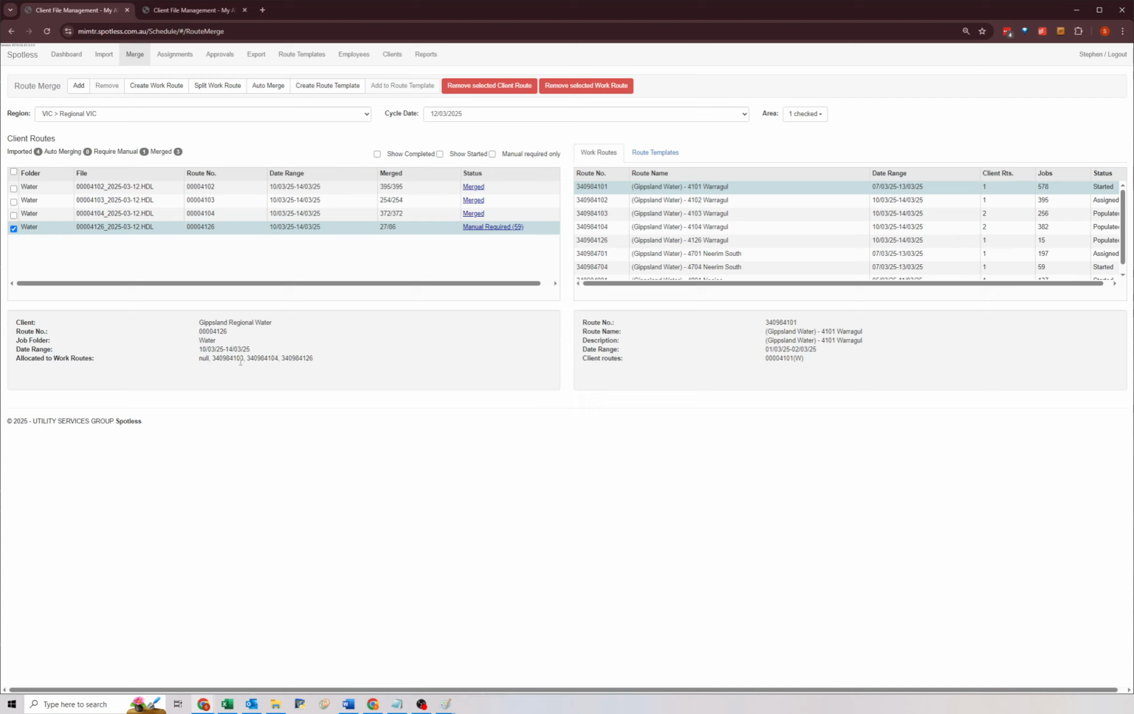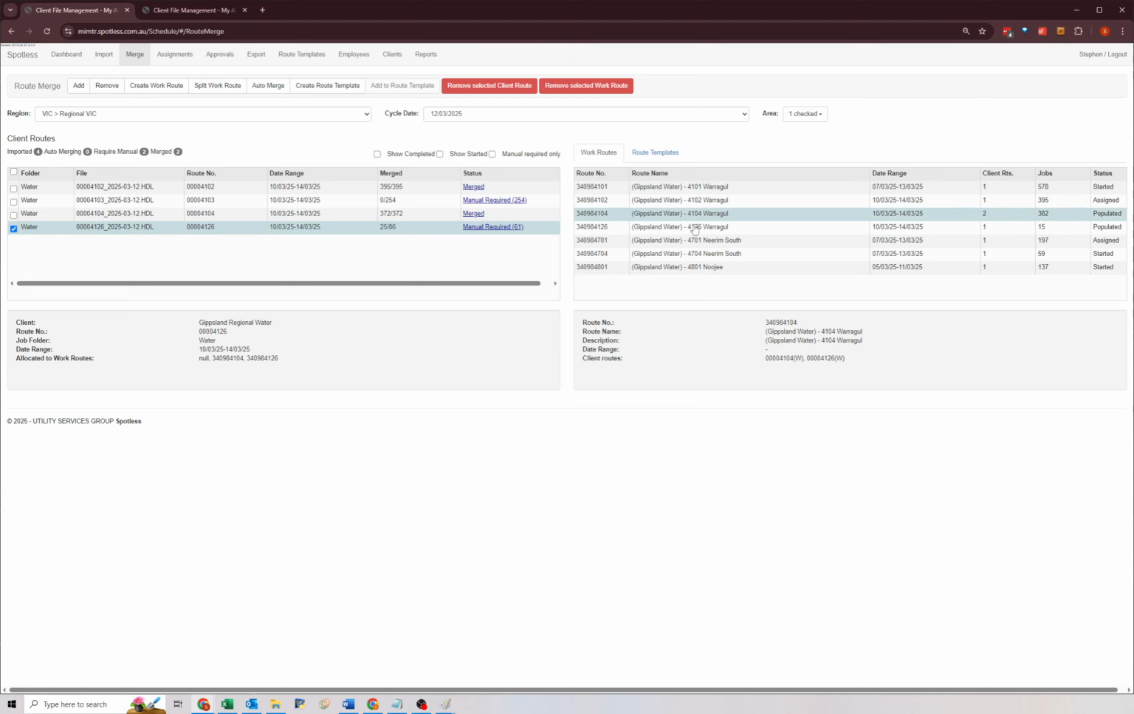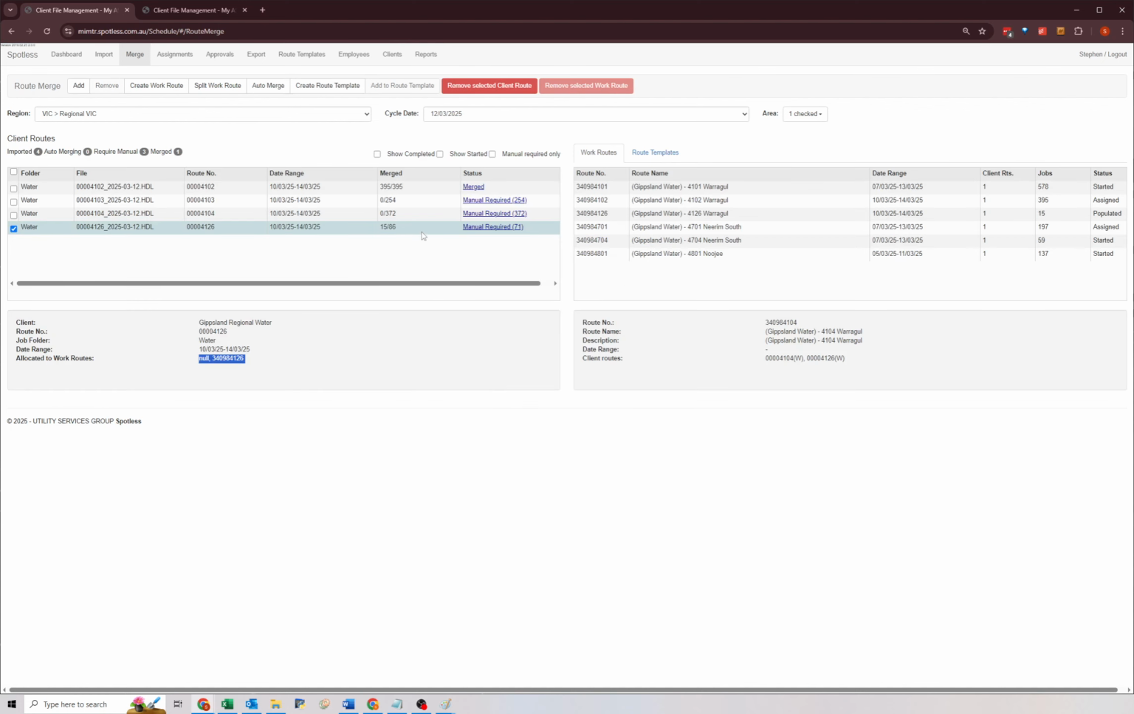Okay, now messed it up again. Put it back in again. All right, try again. Remove this work route. I'm going to start all over again. Because this one seems to keep wanting to merge into 4104 and 4103, I'm going to have to remove these work routes and manually merge this myself.